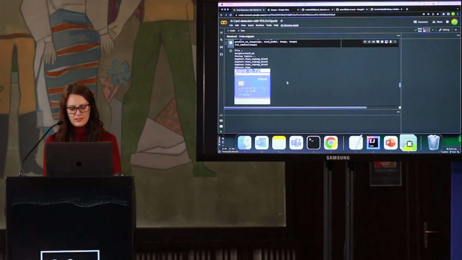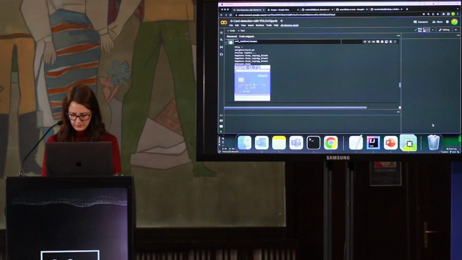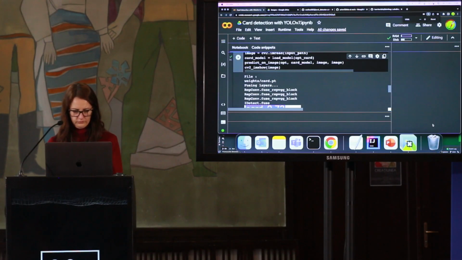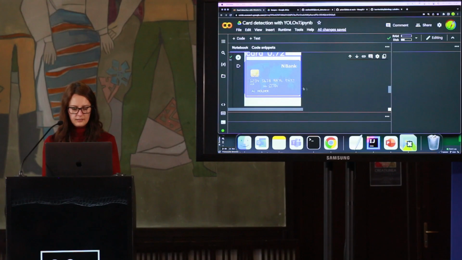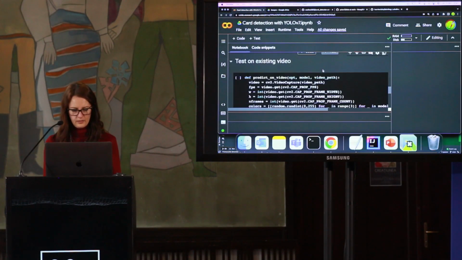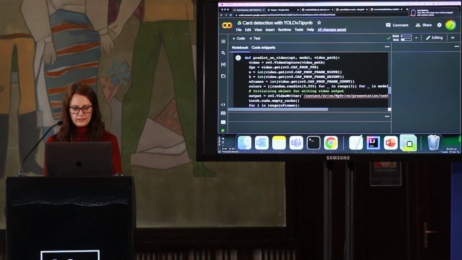So we have something like this. Let me make it bigger so that you can see. My model detected that in this image we have a card with a 0.72% confidence that it's real. I can also test it on a video.